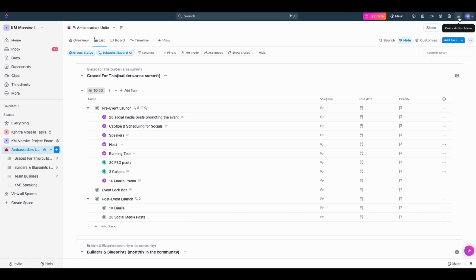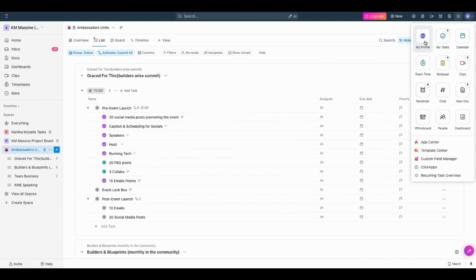And then you have the cube, I like to call it, and you can see your profile. You can track your time. The free version lets you track time, but not a whole heap of time. So it limits how much time you can track.